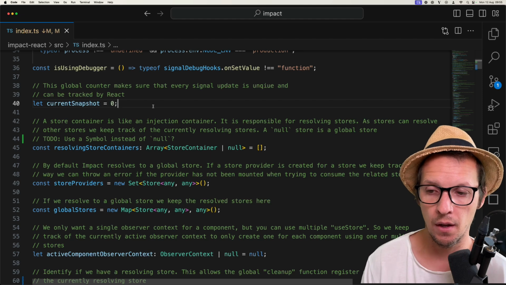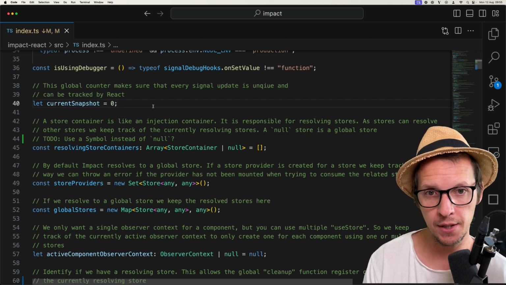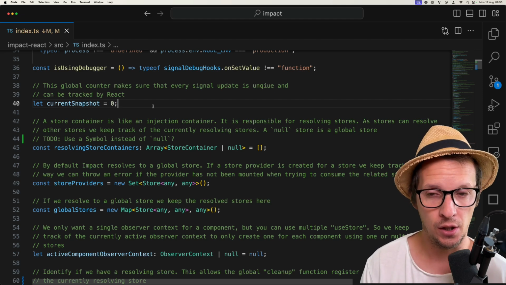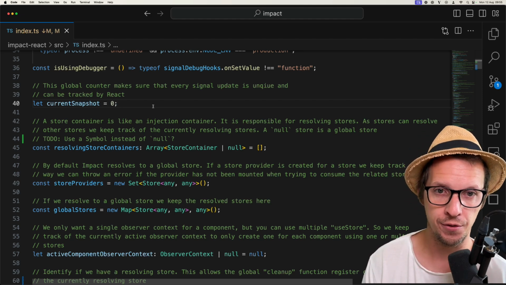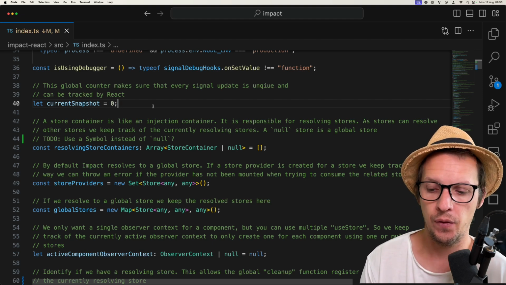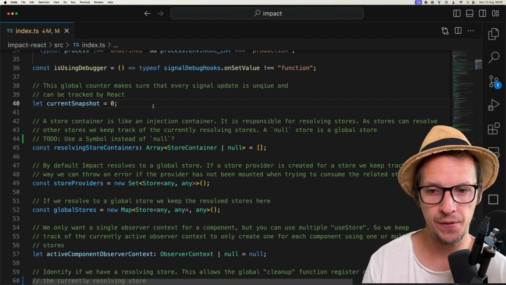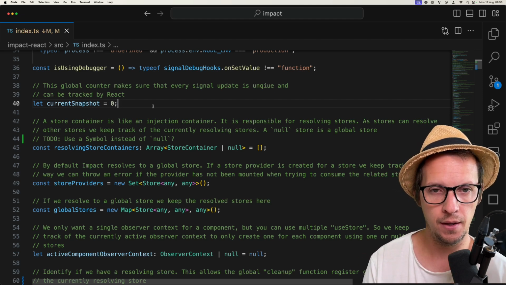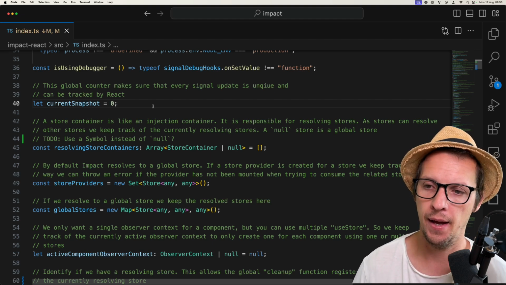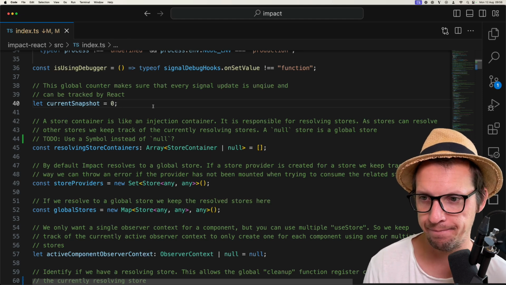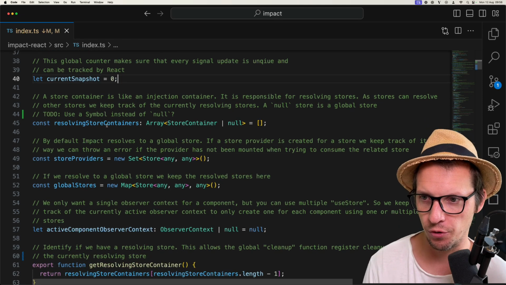Between the reconciliation and adding the subscription again, it's async. What useSyncExternalStore does is that it checks something called a snapshot. That snapshot basically represents whether anything has changed. As long as the snapshot is the same, the store that it syncs with represents the same state. We'll see later how this is actually applied, but that's the reason we have it. And then we have resolving store containers.